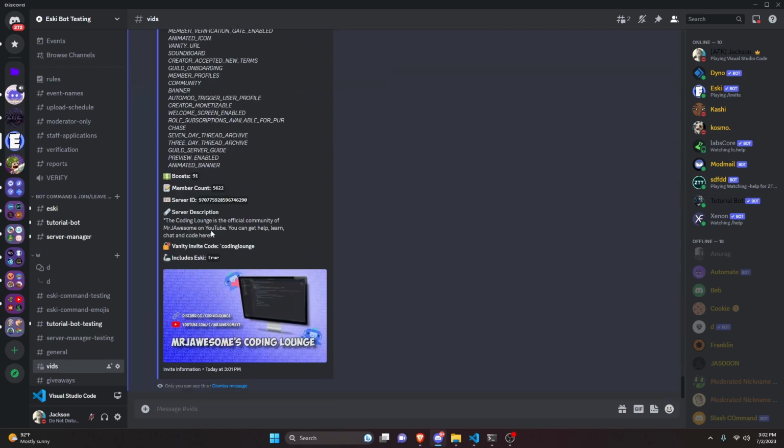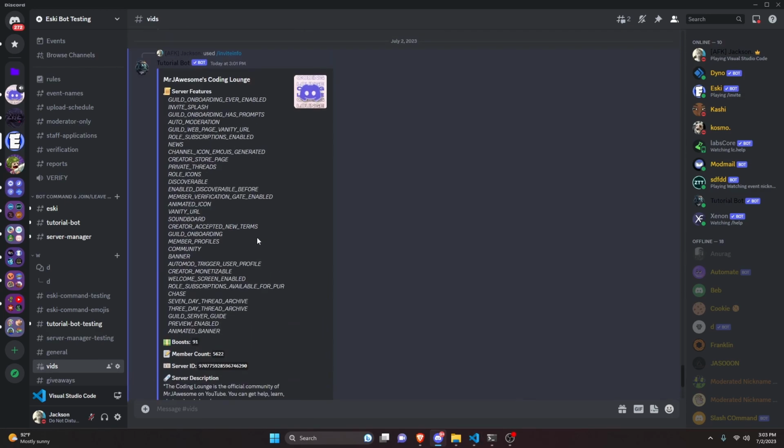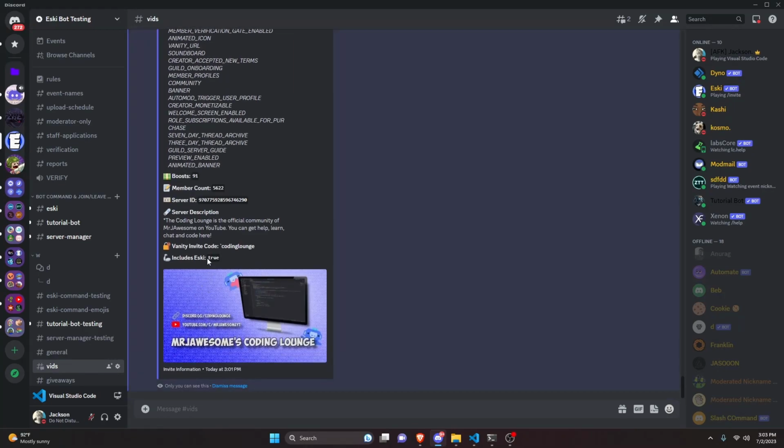So I'm going to go ahead and fix that, and we can try this a couple more times. The other thing you can keep in mind here is for the servers that your bot is actually in, your bot is going to be able to get more information. So you're going to be able to see the members in the server, the bots in the server, who owns the server, a bunch more information, but it does still work if your bot is not in the server.